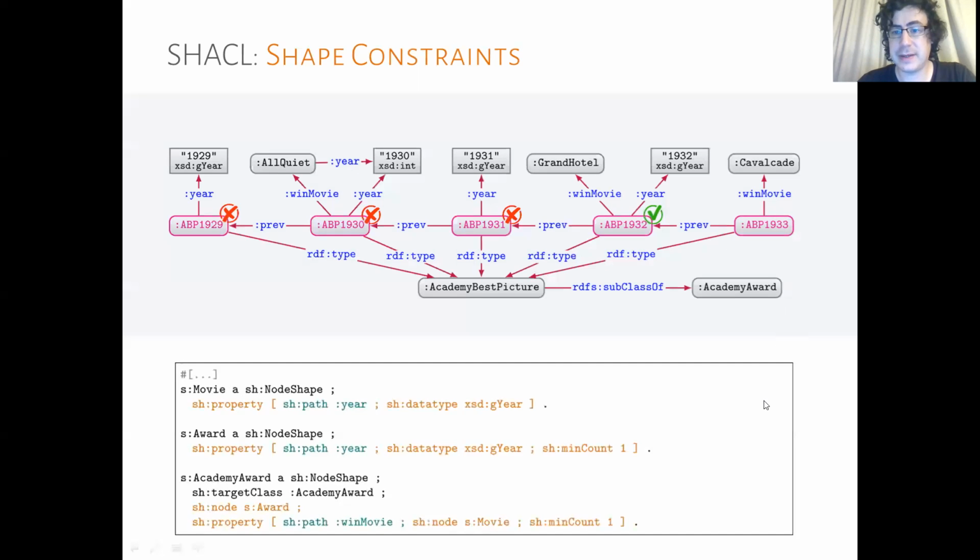Last but not least, what would you guess? Will we pass this here? The answer is no. Why not? Because it must satisfy the award node shape, and the award node shape requires that it have at least 1 year.